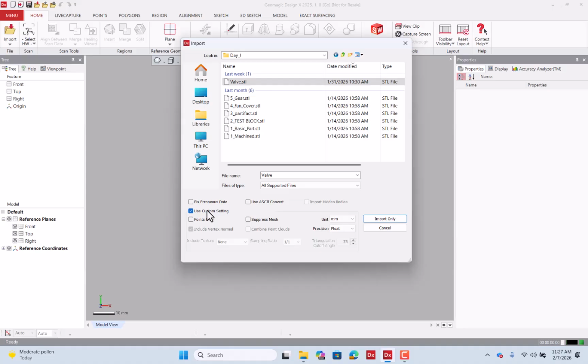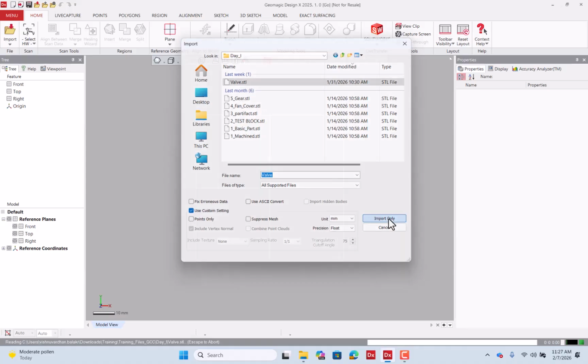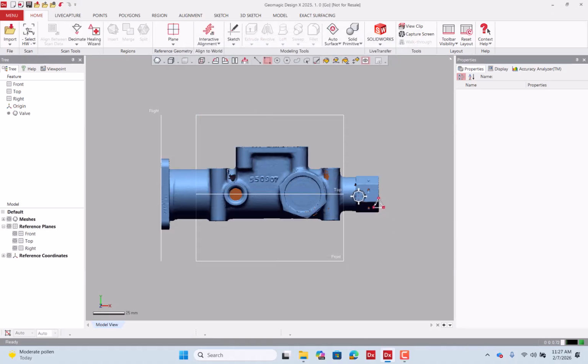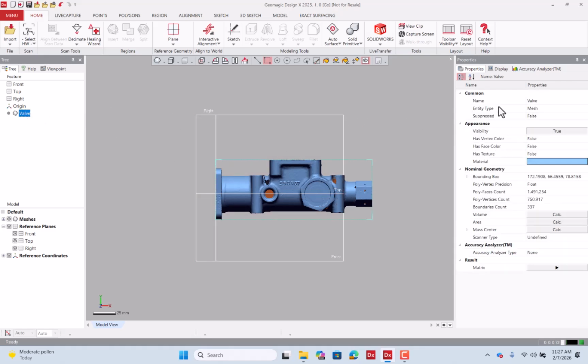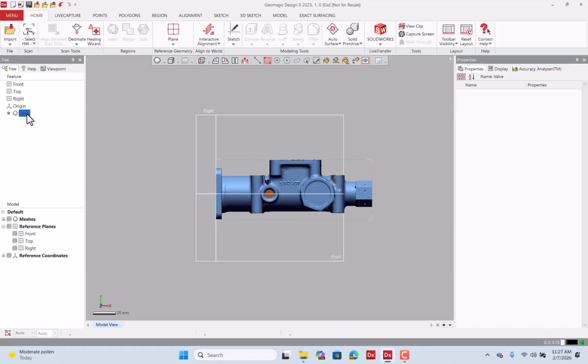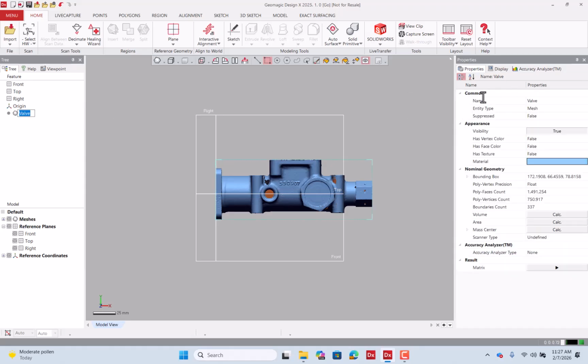So let's click on valve.stl and say import only. So we are going to use this particular STL file and import it as a mesh. If points only is checked on, please uncheck it and have it similar to the interface that I'm having on my screen. And when we click on import only, we can see that the part has come over, and you can click on valve and look at the properties tab here.